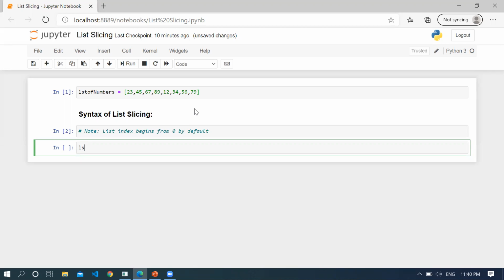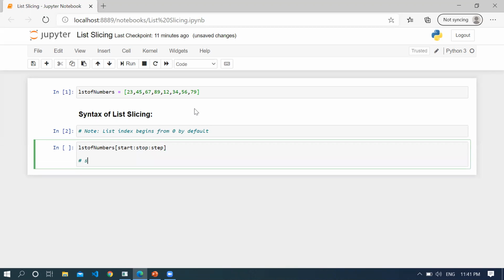So the syntax of list slicing: you mention your list of numbers, and first you need to mention your starting position, then your stop position, and how many steps you want. This is the basic syntax. The starting position default is 0, because our Python index starts from 0.